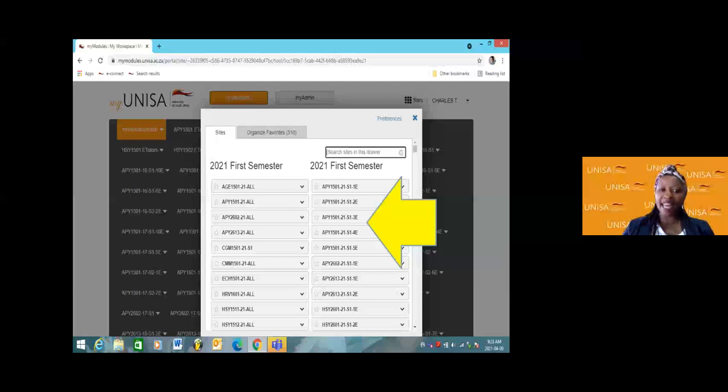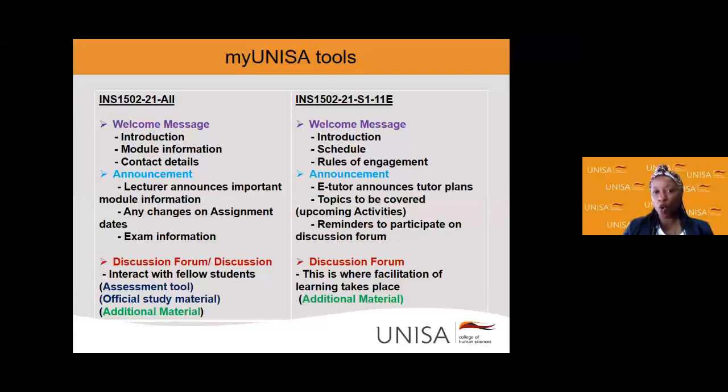On my left, there's INS 1502-21all. That is the module site. INS 1502, remember I said it's the module code. So that represents the module code. Let's say you have registered for Introduction to Communication Science first year module, then your code will be COM 1501. So it will have different codes depending on the modules that you've registered for.